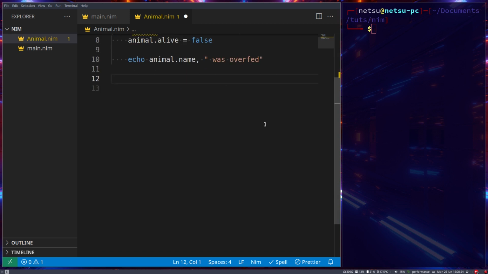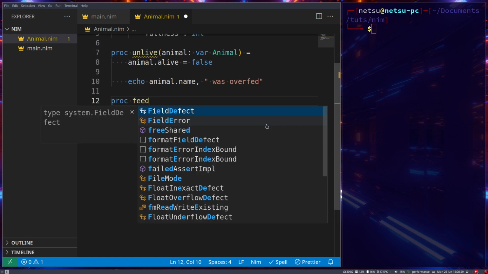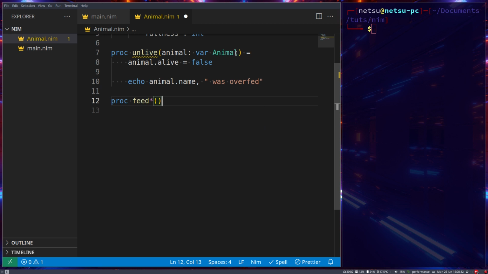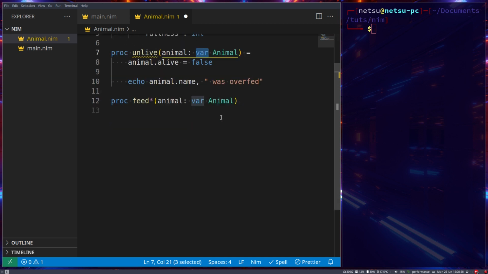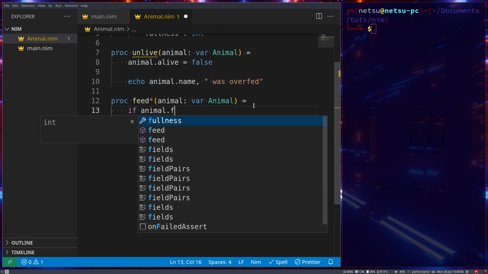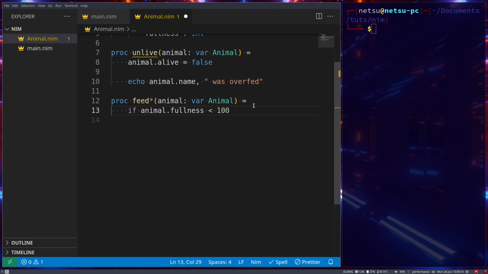Next up, let's create a procedure called feed. And feed will be public. And just like with unalive, we will take animal, pass it in like this. So it is this property here. And the reason we use var here and not just this is because when we do this here, we need to modify the original animal. If we do not specify var here, we will not modify the original object. We will create a new object and give it that new attribute. By specifying var here, we're saying pass it in by reference. Then here we can say if animal.fullness is less than 100, then animal.fullness plus equal 1.